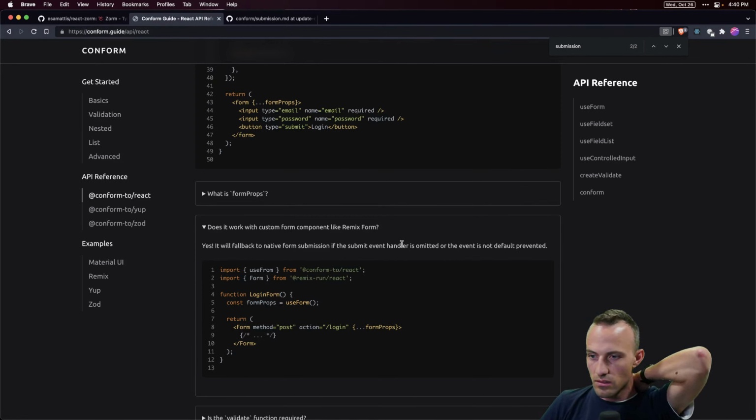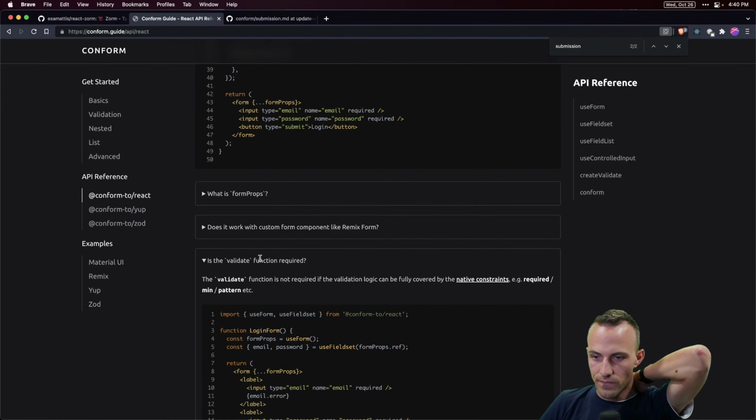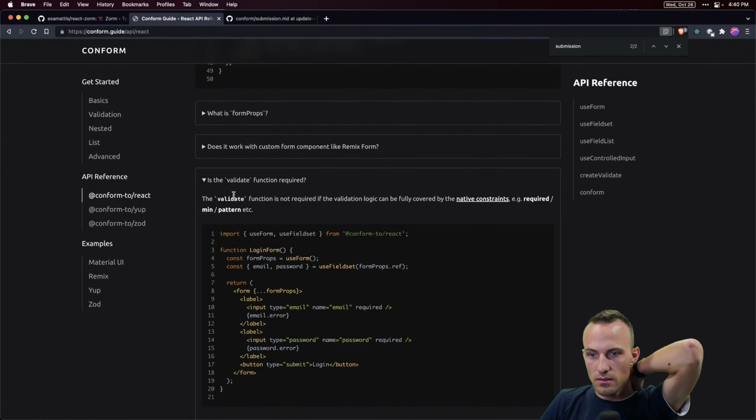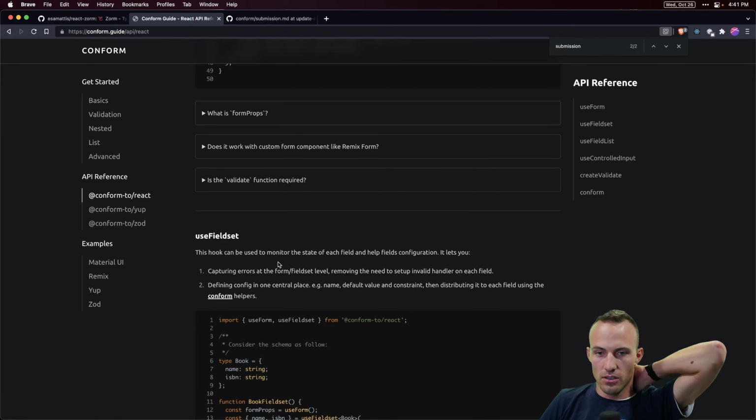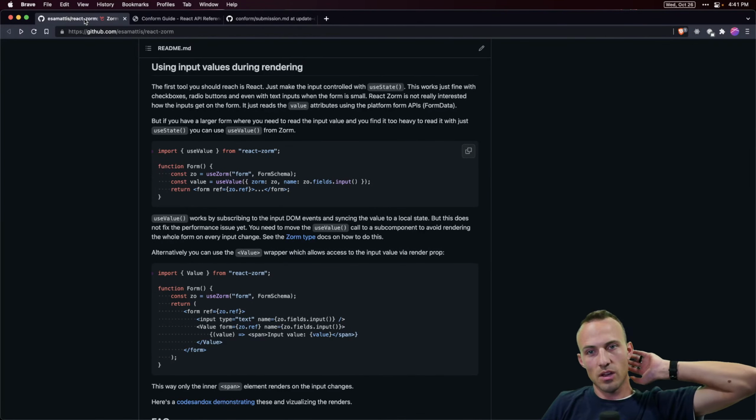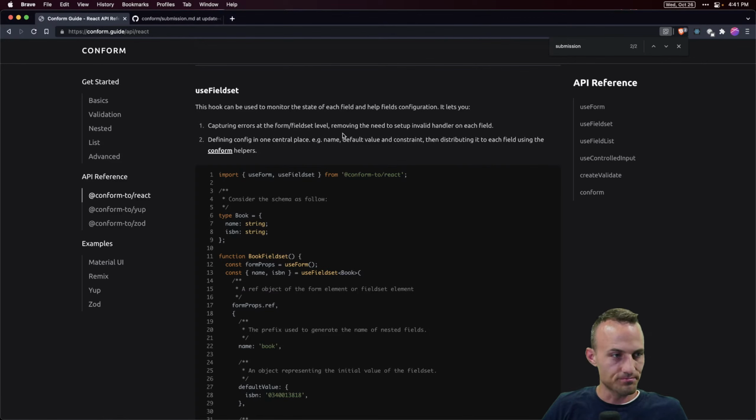Yes. Coolio. But I'm going to use Zod for that. Yeah, at the moment I'm thinking React Zorm is good, but I really like conform. So I like what I'm seeing here. We're going to try this. Okay, capturing errors at the form field set level, removing the need to set up invalid handler on each field.